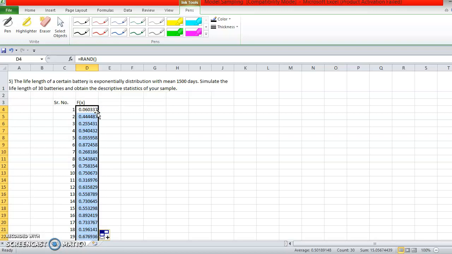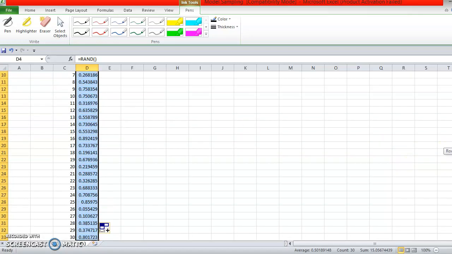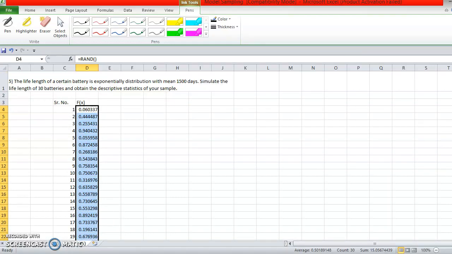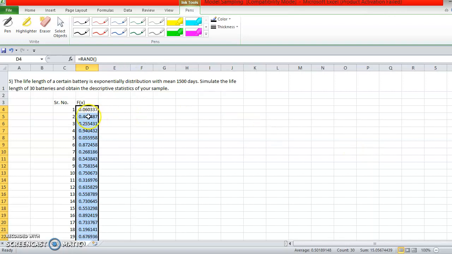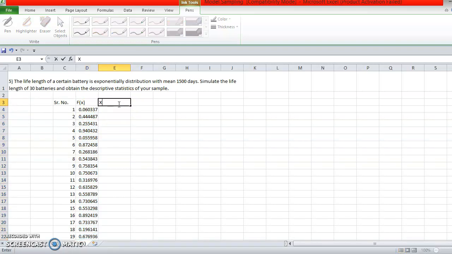So I have copied it 30 times because I need 30 random numbers from exponential distribution, and to get it I need 30 random numbers from uniform 0, 1. Now in the next column I will find x. So x is a random number which is generated from exponential distribution with mean 1500.